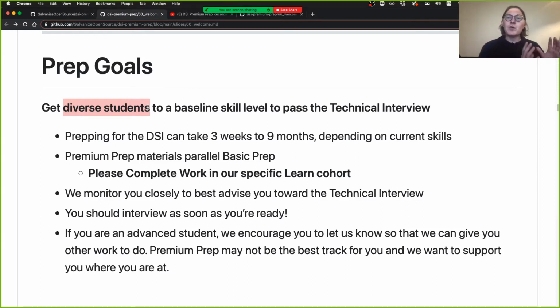There is nobody who is more predisposed. This is our perspective. Nobody is more predisposed than anybody else to becoming ready for the Galvanize DSI. Okay, what we want is to get you to a level of expressing statistical concepts in code that is sufficient.